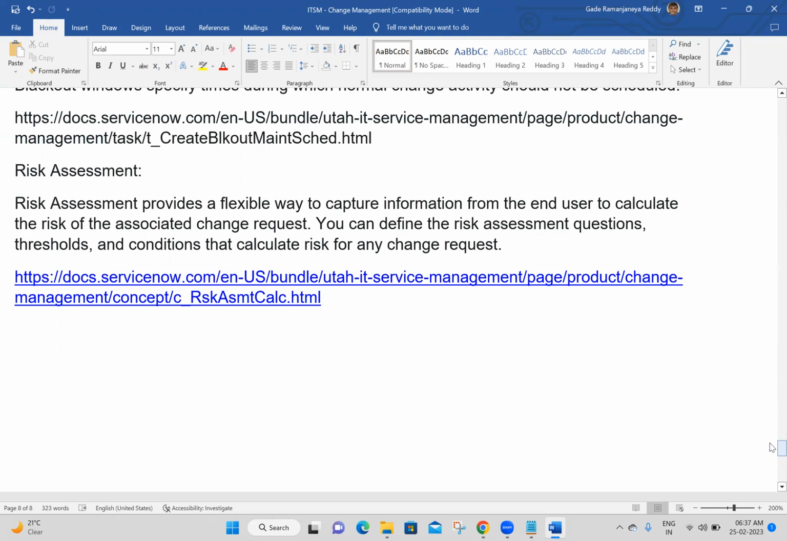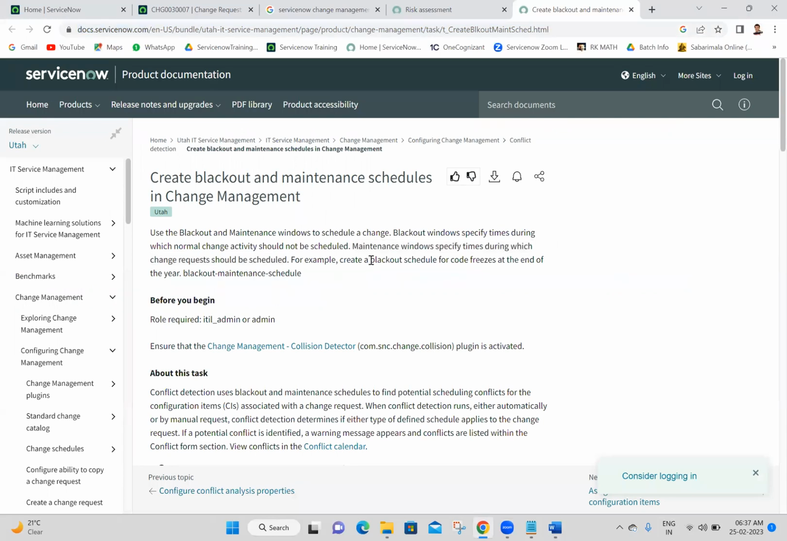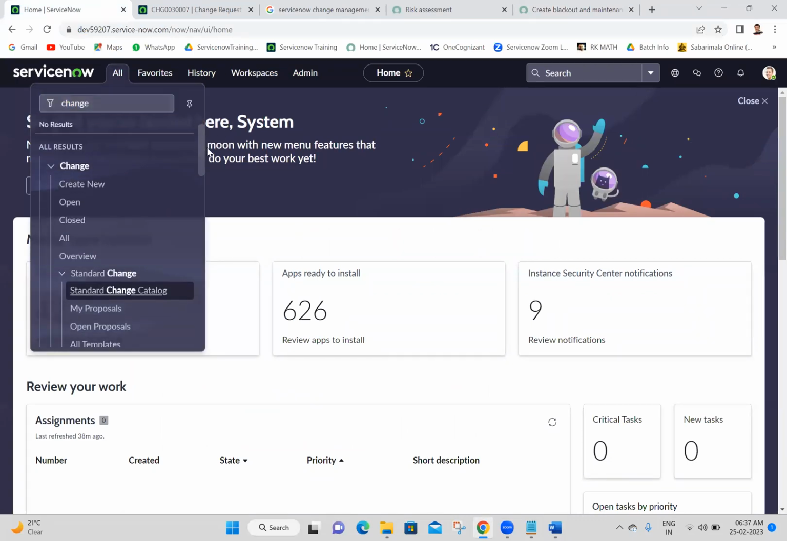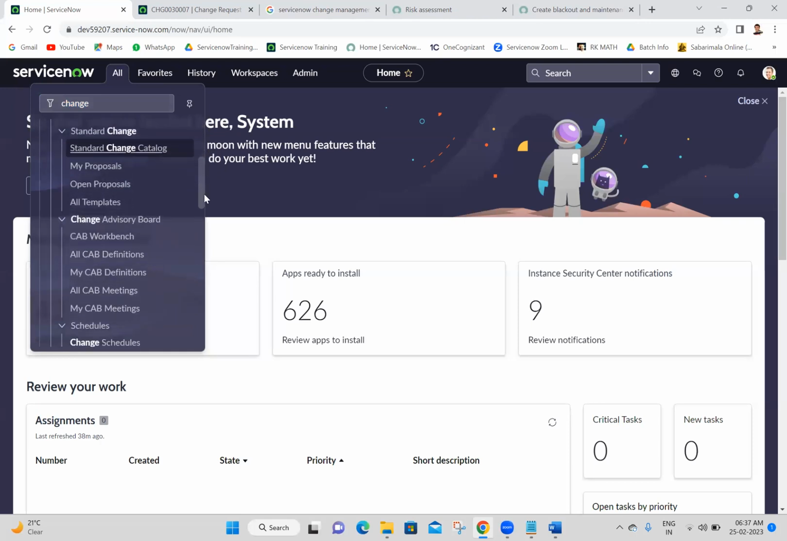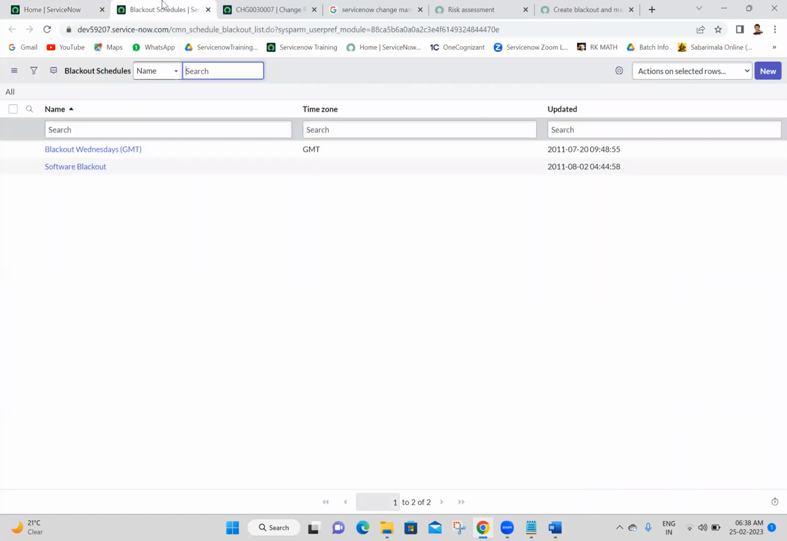As you said, this blackout and maintenance schedule, is it something that we need to define, or is it a part of something? While implementing a change request, it's not required to create this blackout or maintenance schedule. For example, in the examples they clearly said, if you want to freeze some code at the end of the year, we have to create a blackout schedule. For creating a blackout schedule, you can type blackout schedule and you will get it. Within these schedules you will find blackout schedule and maintenance schedule. From here you have to create it. Got it?